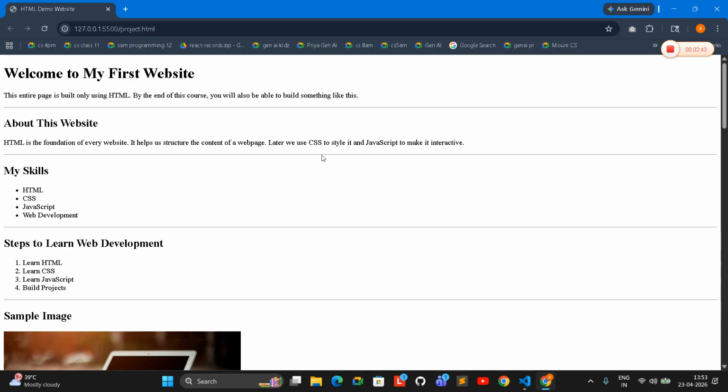So that being said, first of all, what exactly do you think HTML is? HTML stands for Hypertext Markup Language. This is a standard markup language which is used for creating web pages. Every website we see on the internet starts with HTML. Without HTML, a web page cannot exist.